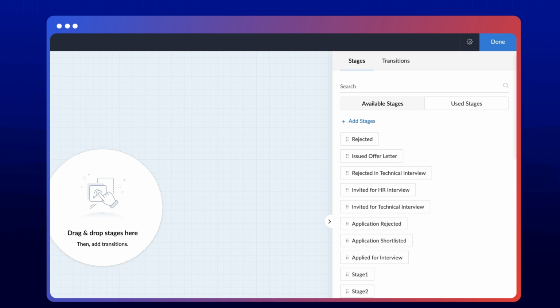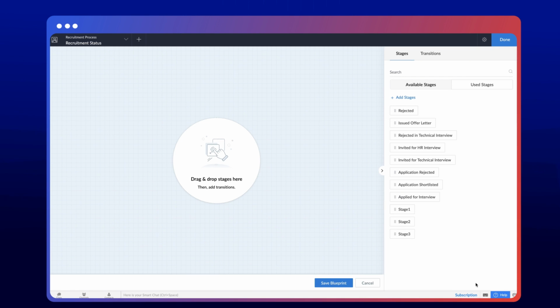Based on the hiring process, let's arrange and connect them in the builder. Drag and drop the first stage of the recruitment process, applied for interview. The start button that appears on the builder indicates that the process begins from there. Let's drag and drop the remaining stages onto the builder.